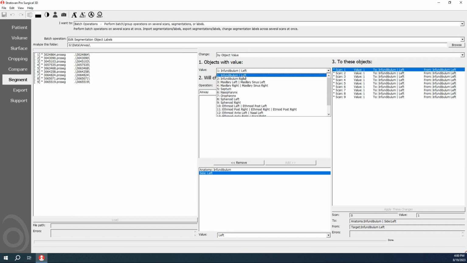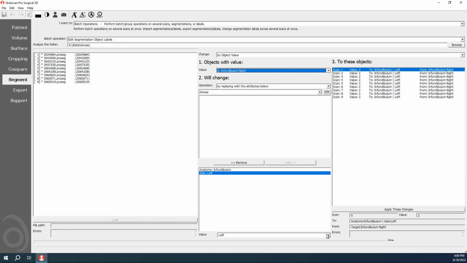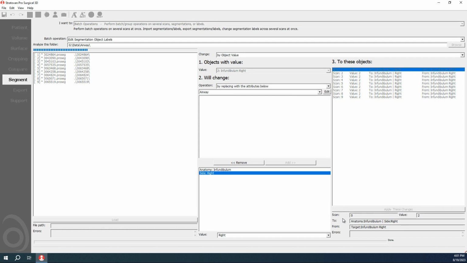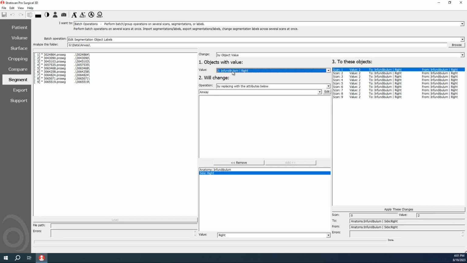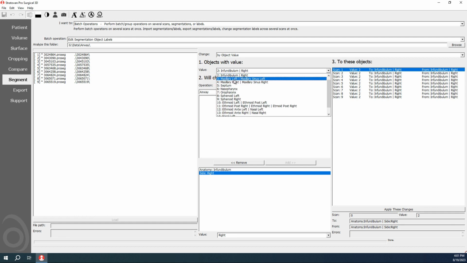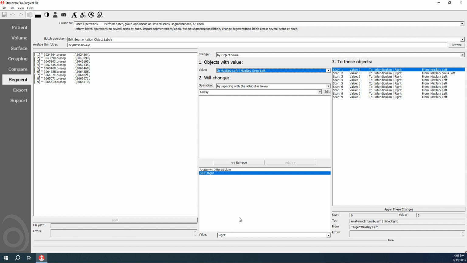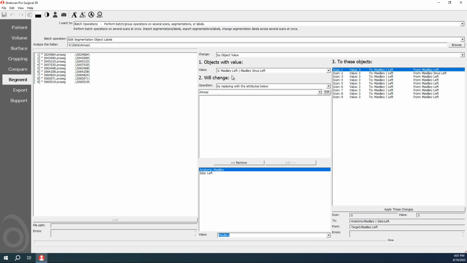Now we've updated. Infundibulum left has been corrected. We can do the same for the right-hand side. Again, we're replacing the attributes, so we're replacing the single field with the updated attribute here. That's been updated. Now for this one, you can see that some scans are using maxillary left, and some are using maxillary sinus left for the fields. So we're going to make this consistent. We'll have this be the left side. This will simply be maxillary, and that will update all of these to be consistently labeled.